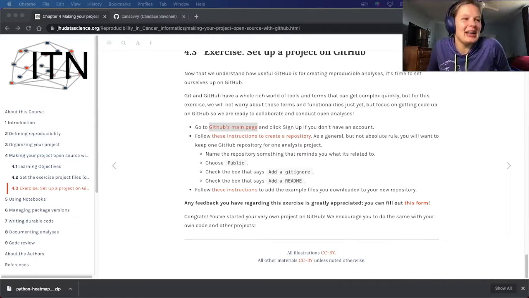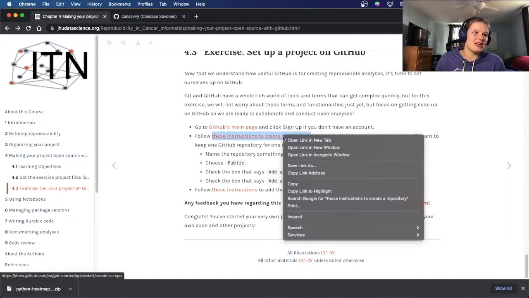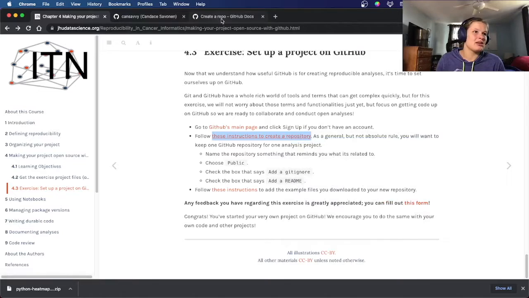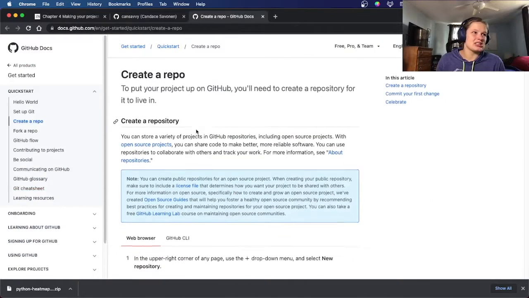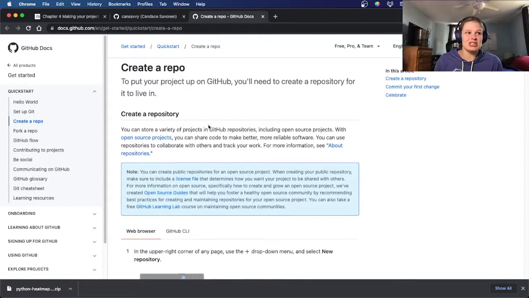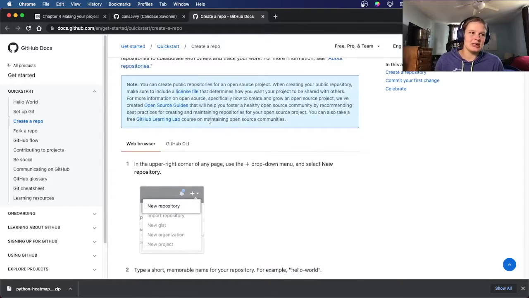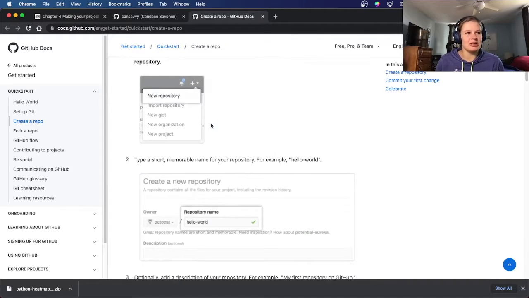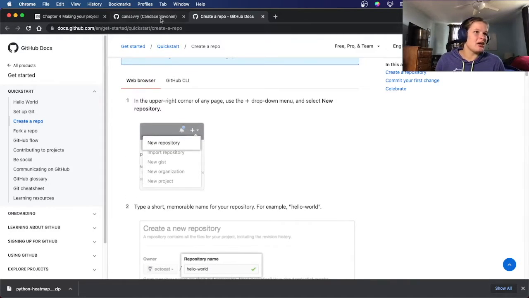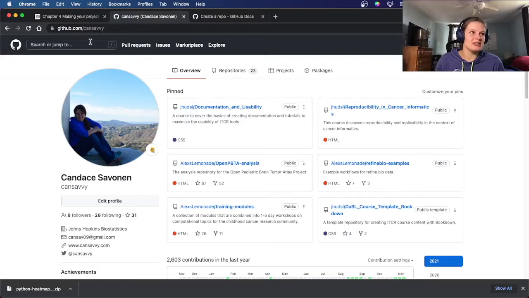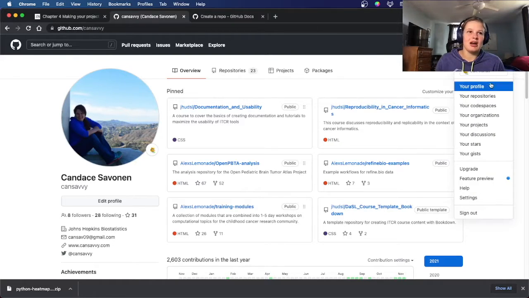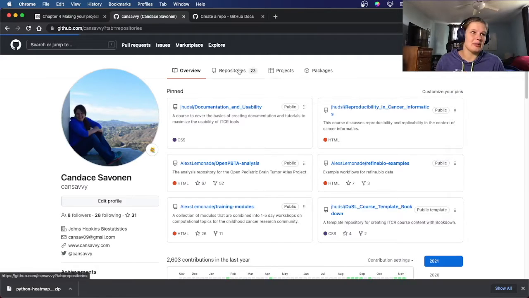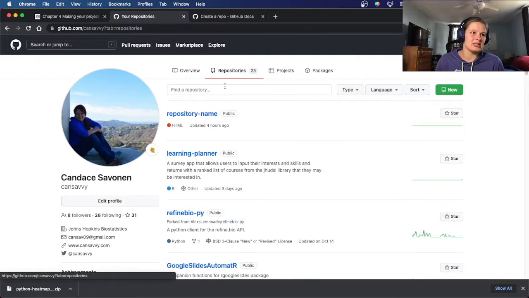So now I am going to follow these instructions to make a repository. I'm opening a new tab. All right, here's these instructions on GitHub. GitHub has a lot of documentation. It's usually pretty thorough and good. Sometimes it can be a little hard if you haven't gotten familiar with the terms yet. All right, so I'm gonna go to my account. This is my GitHub account, so make your way to your profile. I'm going to look at my repositories. So click on the Repositories tab.